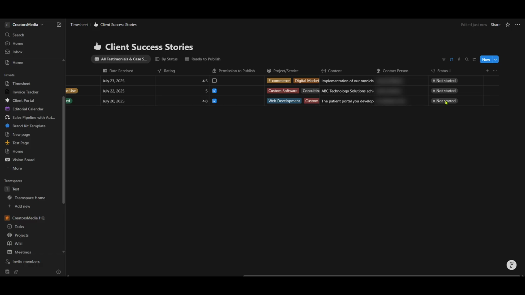To take it a step further, let's look into Add Type. Clicking on Add Type lets you specify the kind of data held in each property, whether it's text, date, files, or a checkbox. Being precise with your data types helps enhance clarity and makes your database more functional.